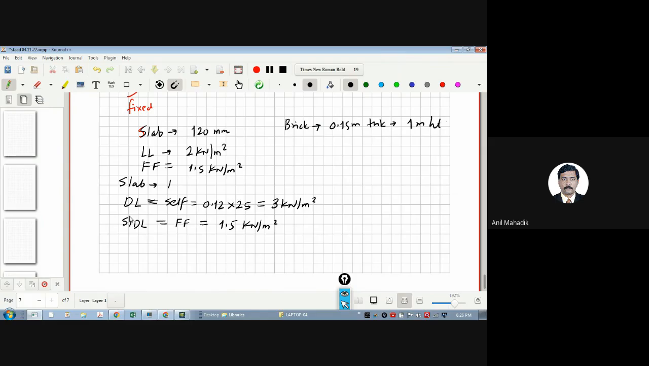We are creating different cases, and then our brick wall load we will put in the SIDL. So SIDL will be one case, and then brick wall. This also we will put in SIDL only.